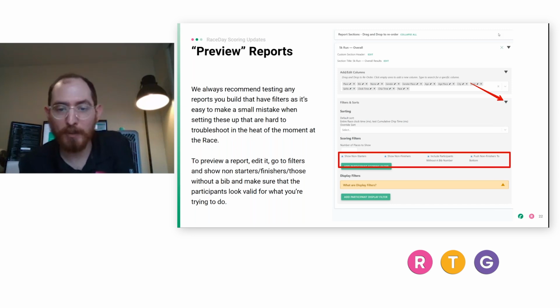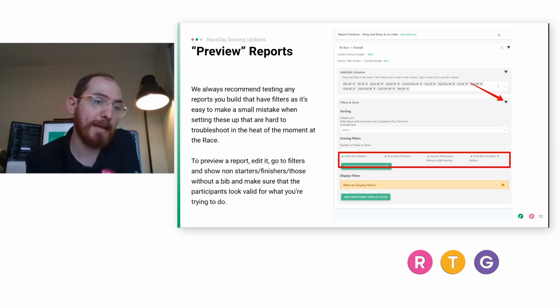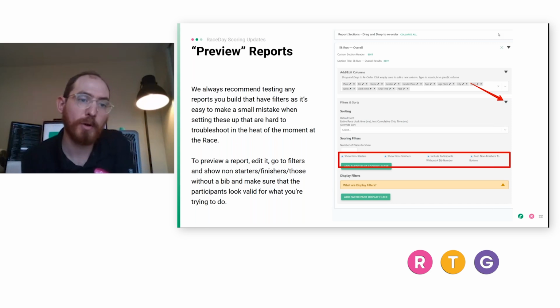And be aware, the show non-finishers setting, that's on by default for any events that have multiple segments, because that's the way that we show progress. If you're doing a triathlon, they want to see where they are on course as they're actually completing the race. So if you're testing this for a triathlon, make sure to leave show non-finishers enabled, checked.